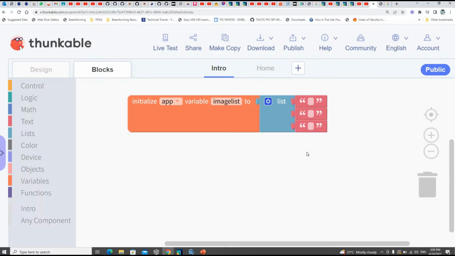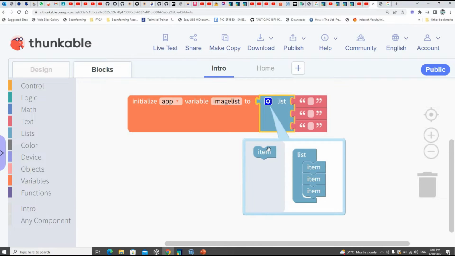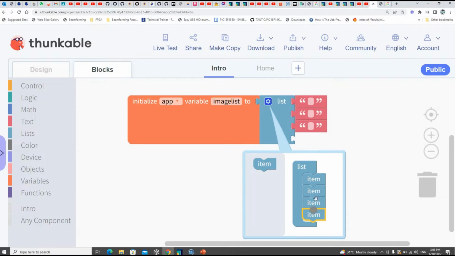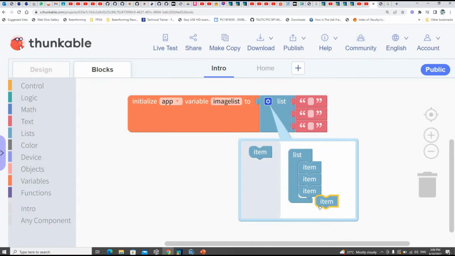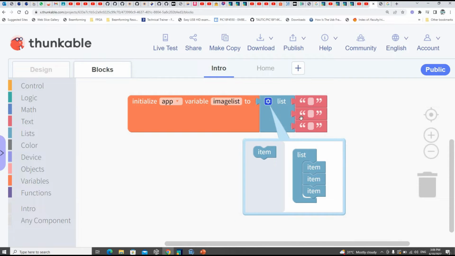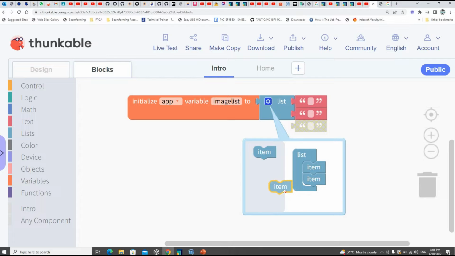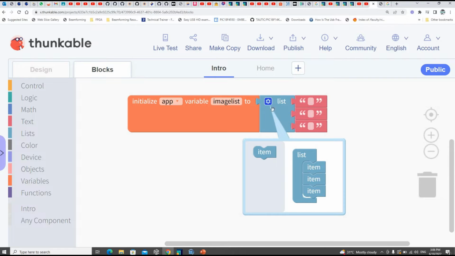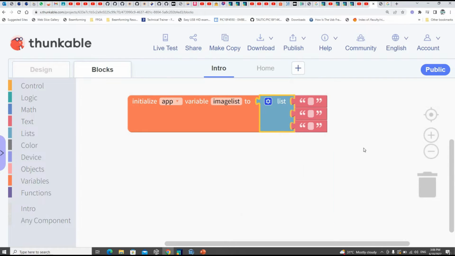Let's say if you want to add one more picture, what do you do? There is this settings icon, right? If you click on this, you can add the items. Then it brings up more. Or if you don't want it, remove it, put it back here, and it reduces back.